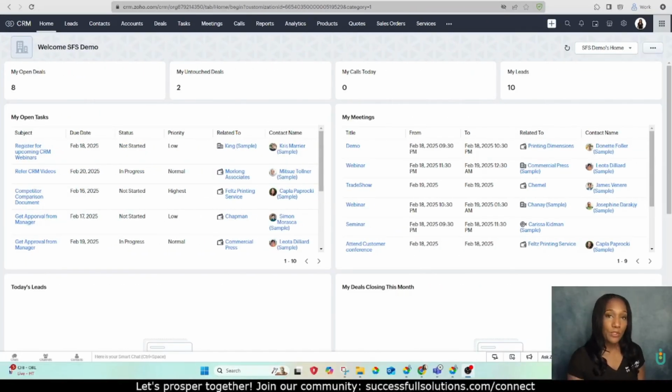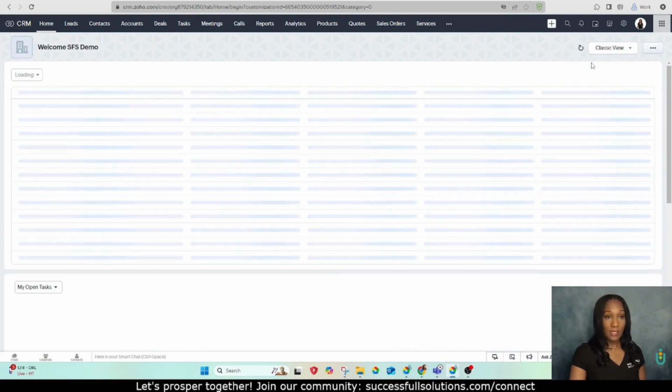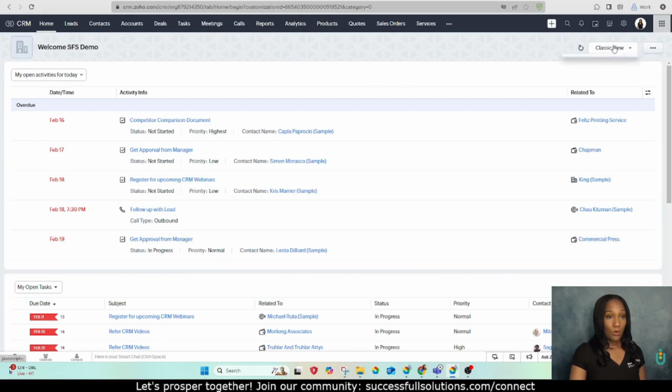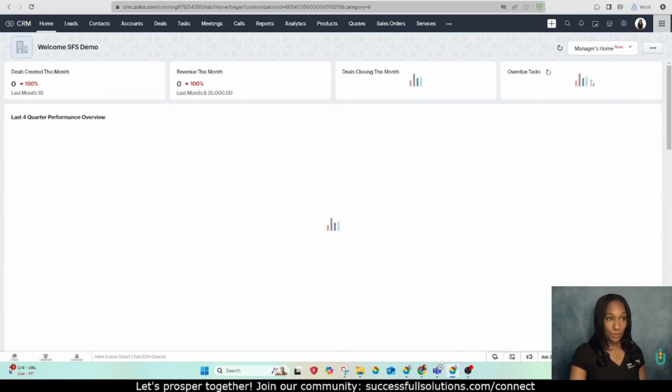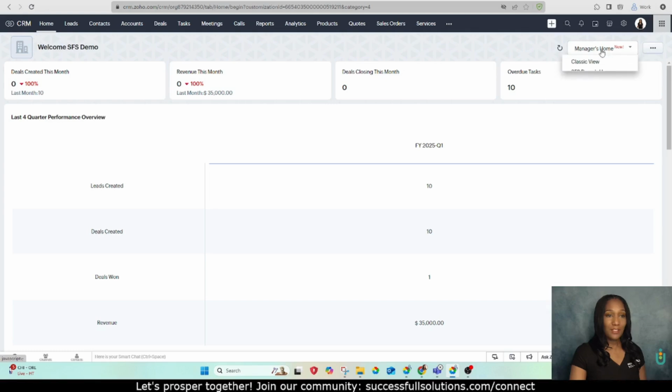When you first open your CRM, you may see your home page. It will have your dashboard or home page, but you have the option to click on the classic view or manager's home. But then you also have the ability to customize a home page, which is what we're going to do.